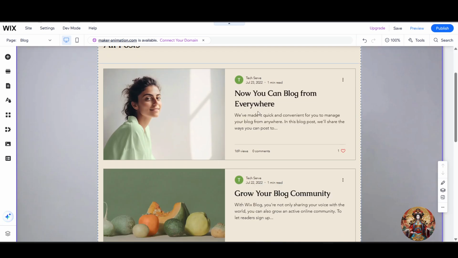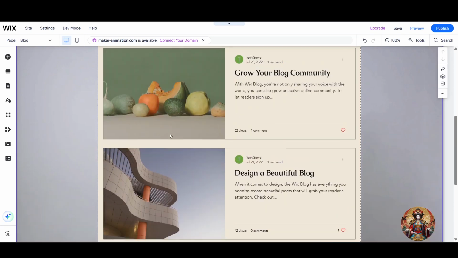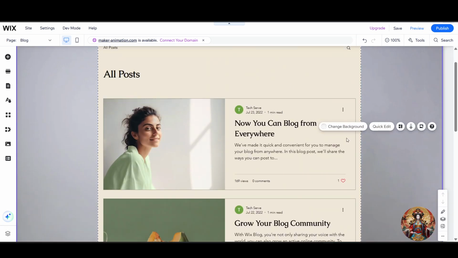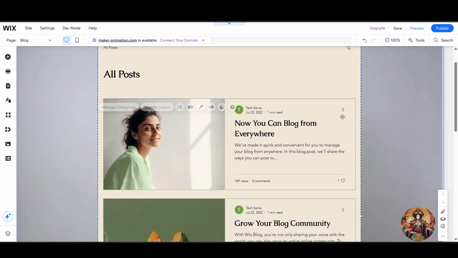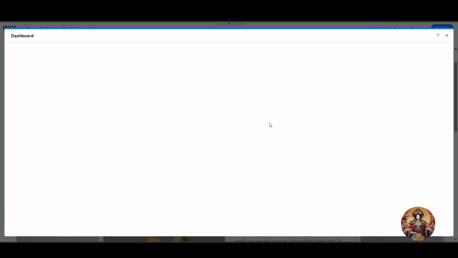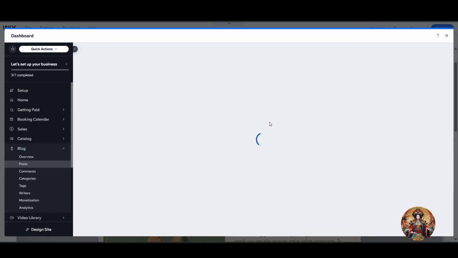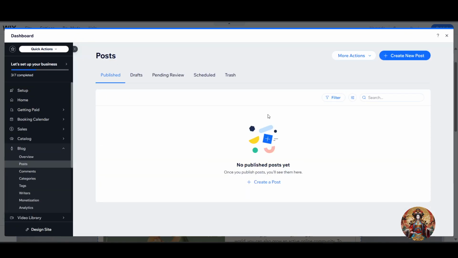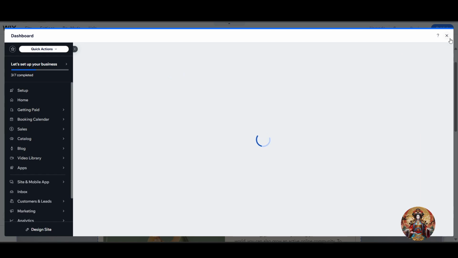Now if you come over here you can customize this option as well. If you want to manage the posts, what you have to do is simply click on Manage Posts. It will open a dashboard where you can create a new post as well. Just simply click on Create New Post. So this is where you can add a new post.